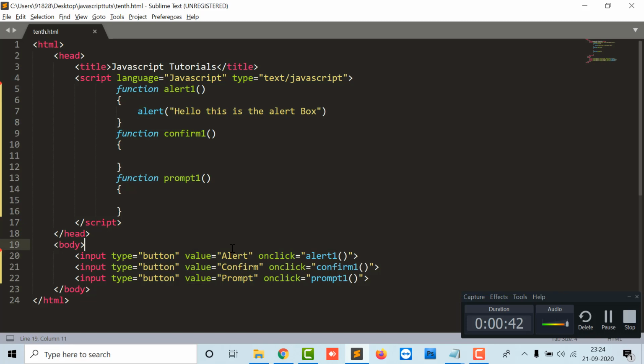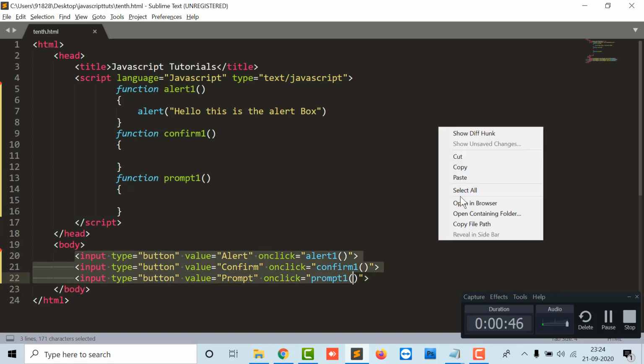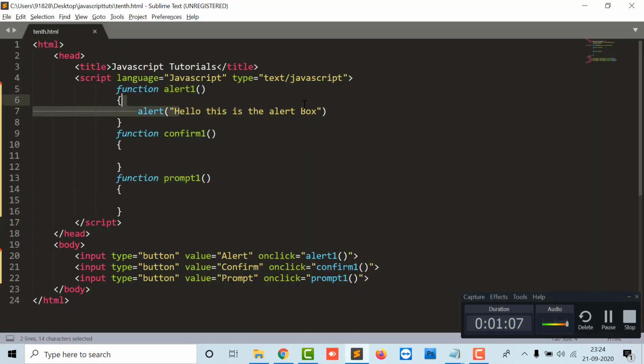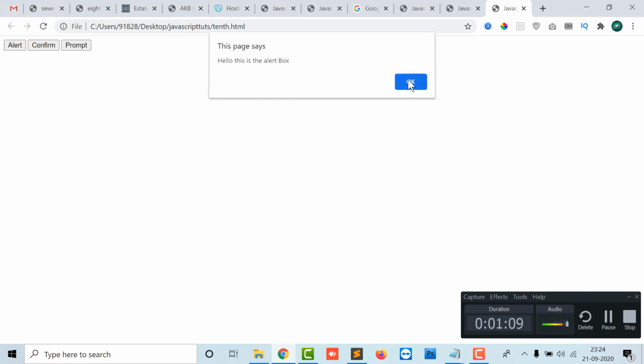So for the alert, I have made three buttons. Let's run this. Open in browser. Here the three buttons come: alert, confirm, and prompt. By clicking on the alert button, it will call the alert one function. So, hello, this is the alert box. The alert box is a simple alert box that displays the message you type over here on your screen, and the OK button will just help in closing the window.